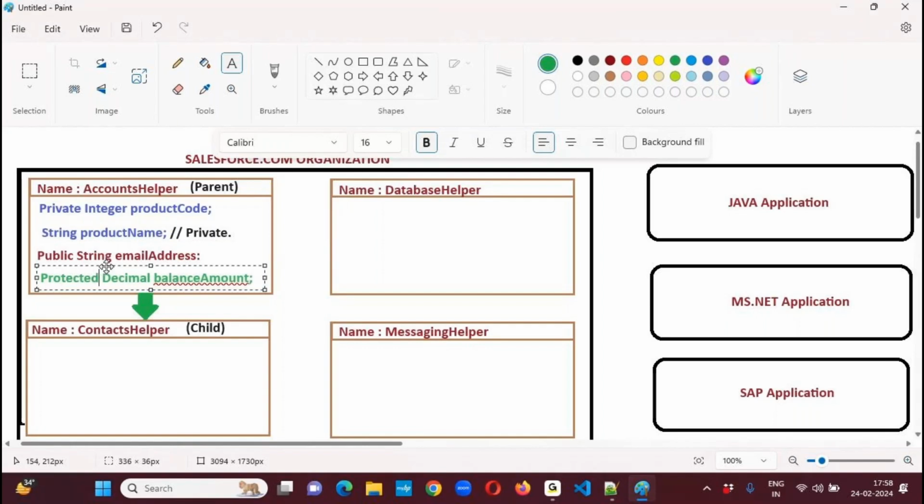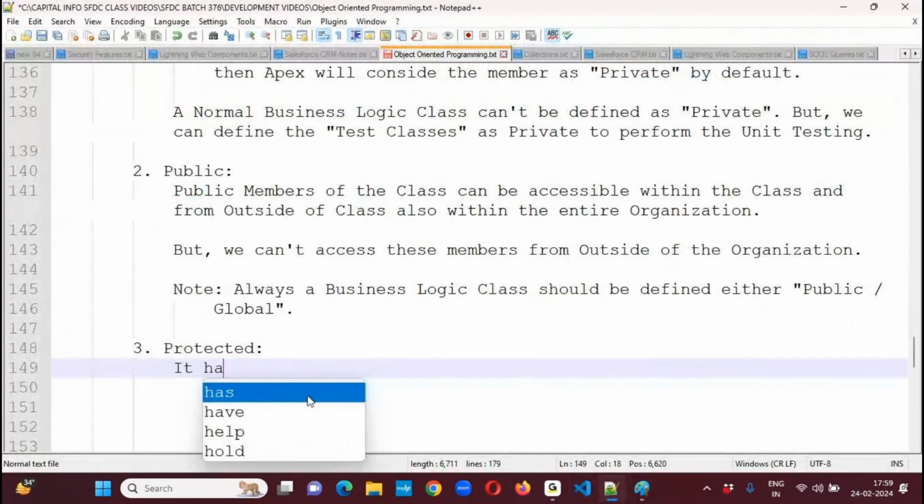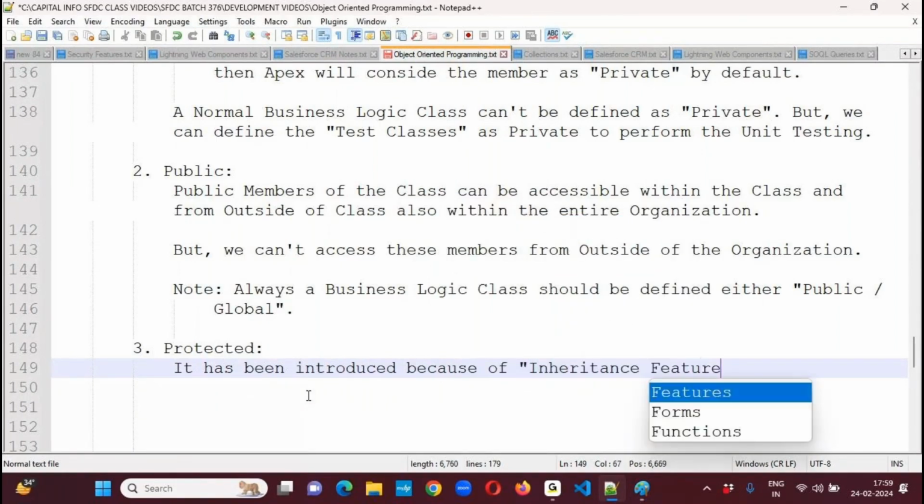Protected member. A protected member can be accessible within that class and from the related child classes also, not from other independent classes. Okay? Now, make a note of this one. It has been introduced because of the inheritance feature.